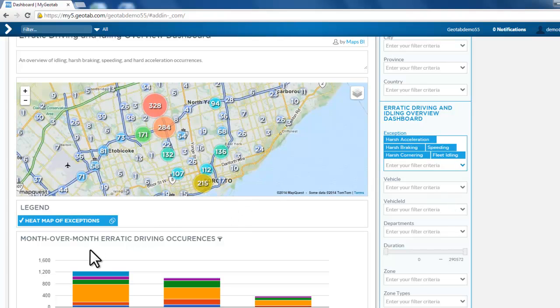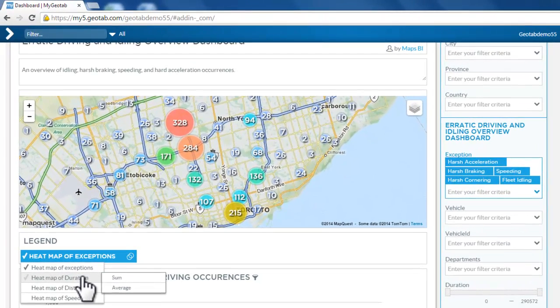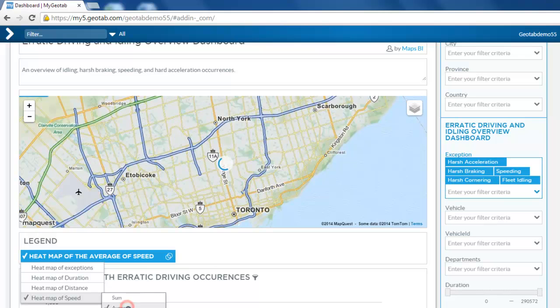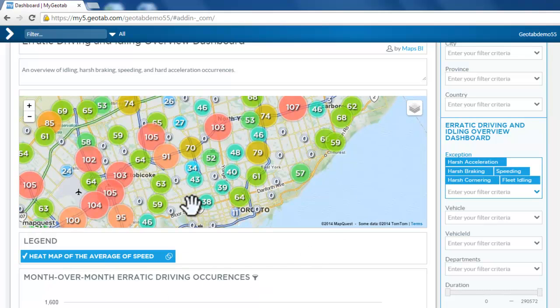What's neat with Maps BI is that you can not only show by number of exception, but for instance, if you wanted to show by the duration of an exception, you could look at that. If you wanted to show by the speed, you can look at that as well too. So in this case, we're looking at average speeds across the board.